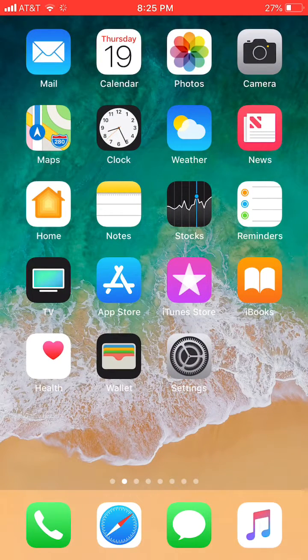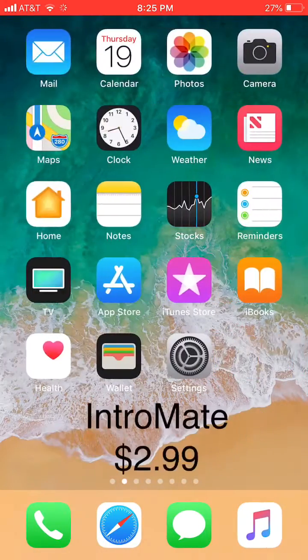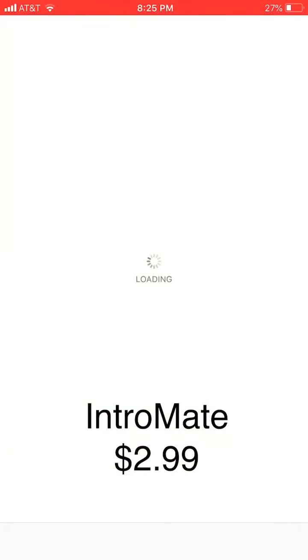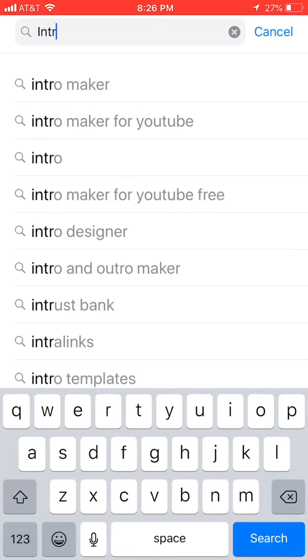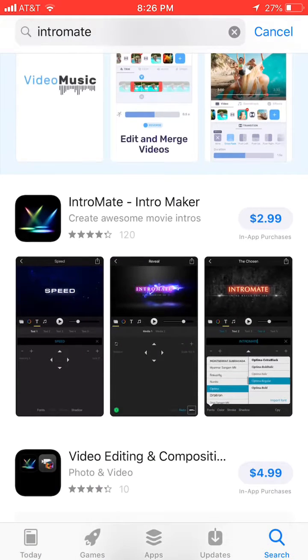On the App Store, you want to search up an app called Intromate. Let me see, just waiting for it to load. I'm really sorry, it costs money, but wait, this thing has to load. Oh, here we go. So Intromate. There we go. So it's $3.